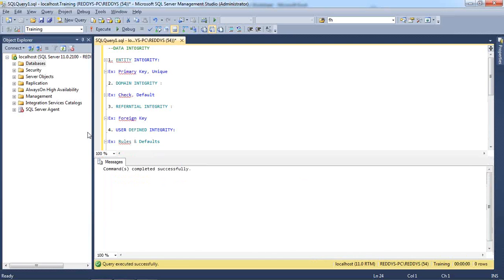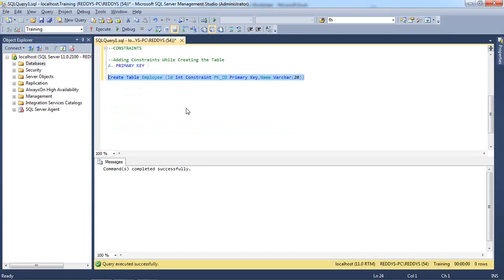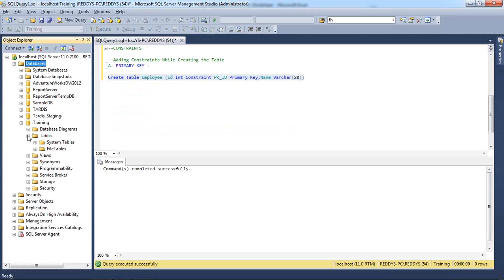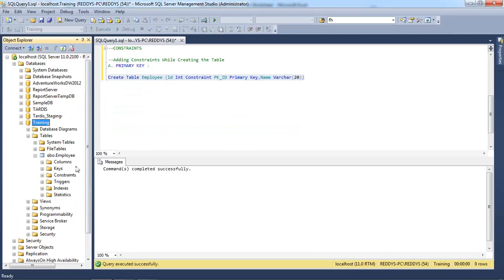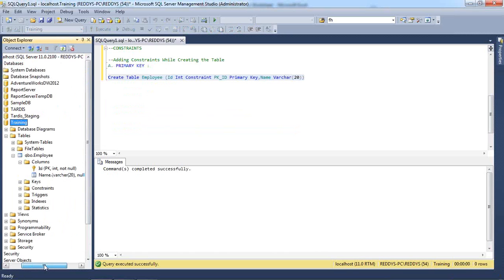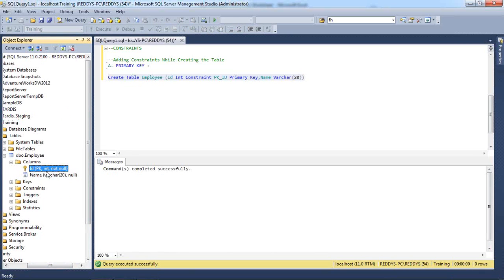Now let me exit this one. Commands completed successfully. Now let's see the table. Let me expand the databases and refresh this training database. Tables, employee, columns. If you see ID, this ID column is acting as a primary key, which won't allow duplicates and won't allow nulls. See here it has taken the null type as not null, which means it won't allow nulls. And if I expand keys, pk_id is the name I've given to that primary key.